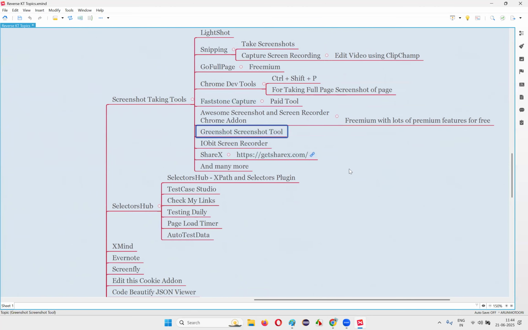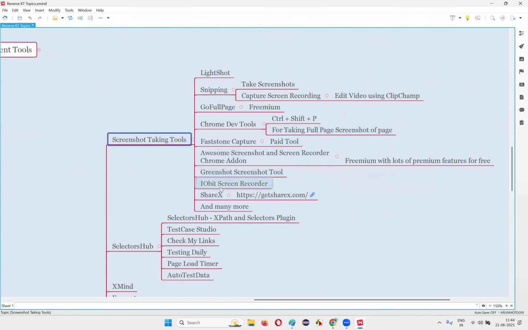A few other tools that I have not covered in the last session are Greenshot, IObit screen recorder, as one of the students has suggested, and ShareX. These are the three tools pending as part of the screenshot taking tools, which I'm going to cover right now. This is followed by the SelectorsHub tools, SelectorsHub company related tools. I'm going to cover them one by one and how you can use them while performing software testing to increase your productivity and help you in all the other areas of software testing. So let's go with this screenshot tool.